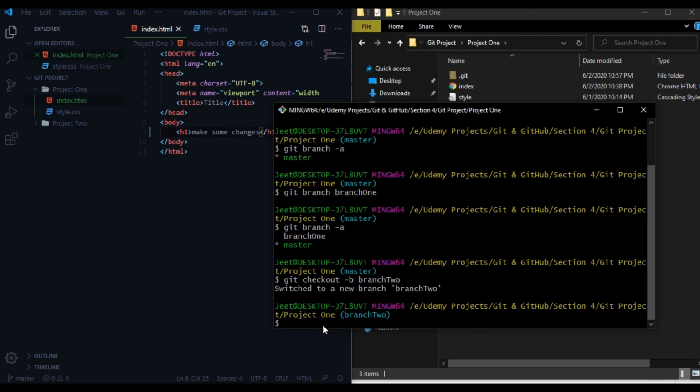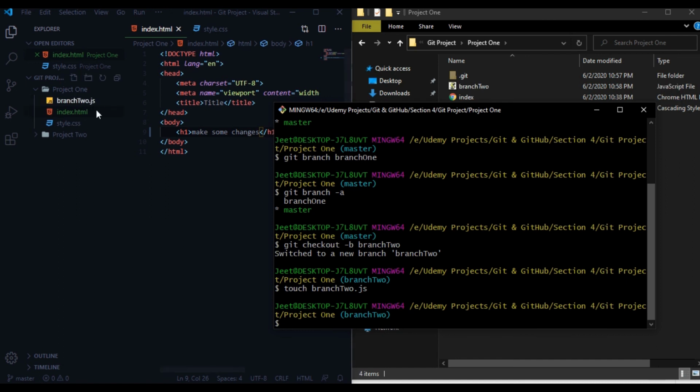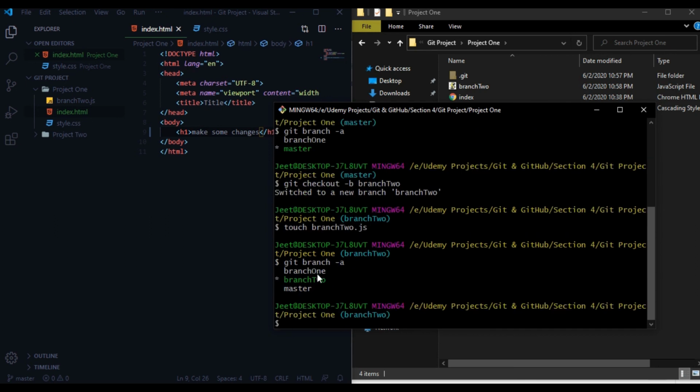So let's just create a file here, touch branch 2.js, and as you guys can see, we have a branch 2.js file here. Now we will navigate to branch 1, but before that let me show you how many branches we have right now. As you guys can see, we have 3 branches, so we are right now in branch 2.